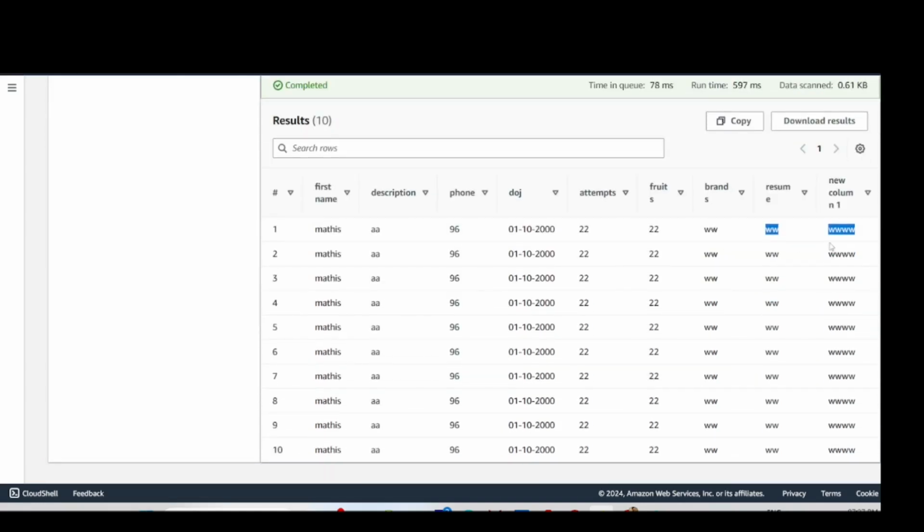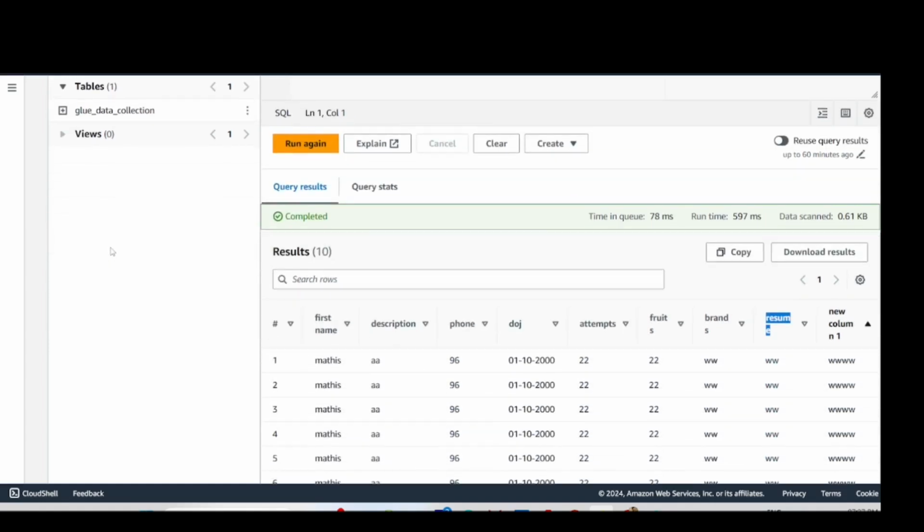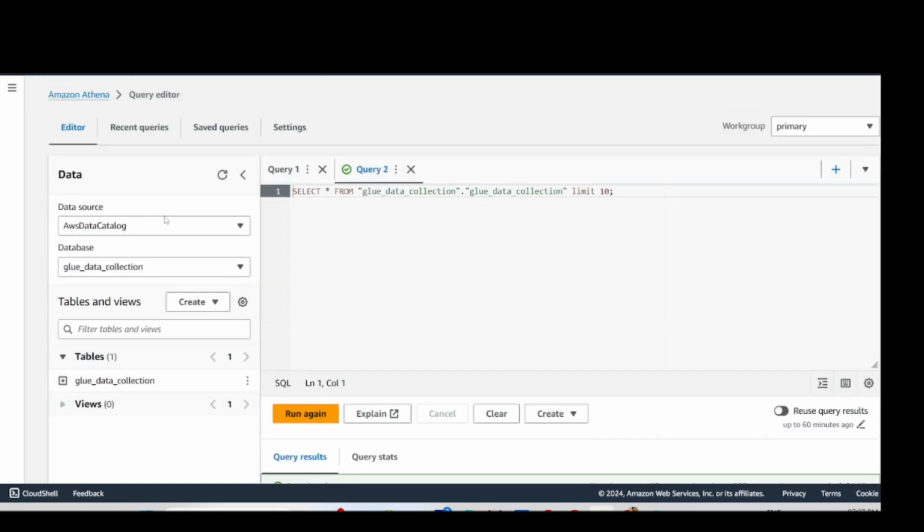So the ones we excluded are not here, right? Actually, we excluded resume and phone number. Phone number is not visible, but resume is coming, I guess. How can I verify that? Go to that previous account. Phone number is also there, right?